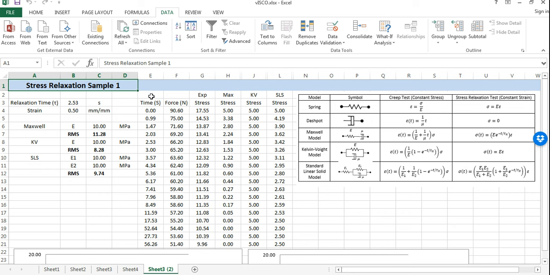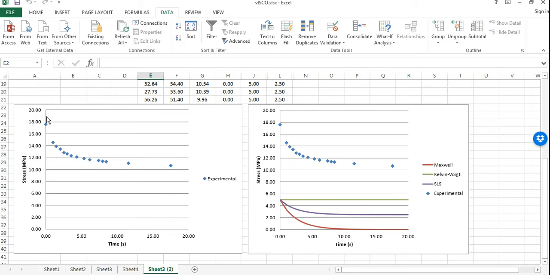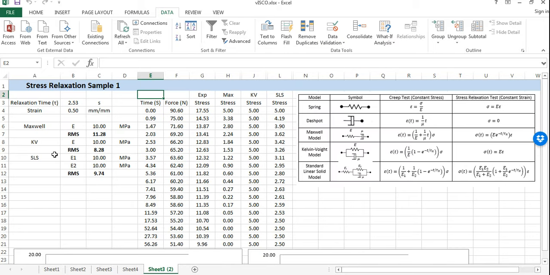I first plotted my time and force, which were my experimental results. I converted this force into the experimental stress. We can see that I plotted it on the left here. The stress decreases over time.